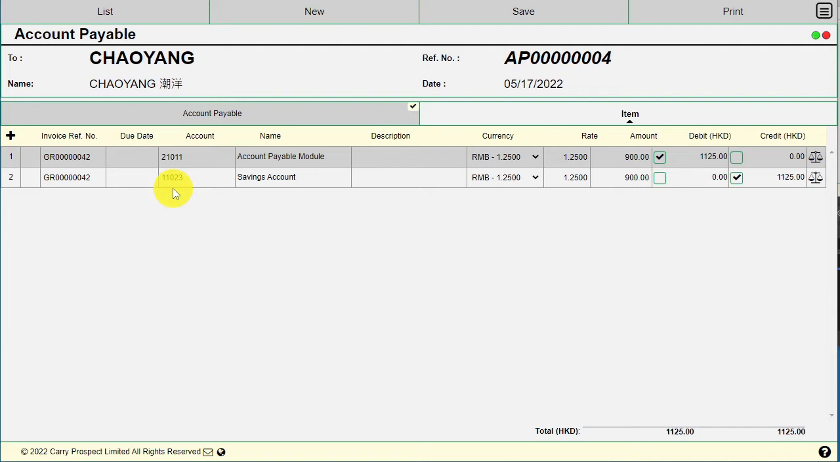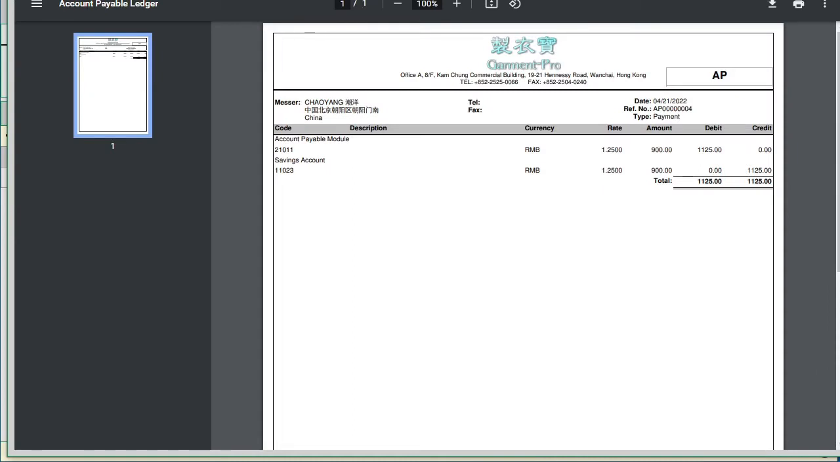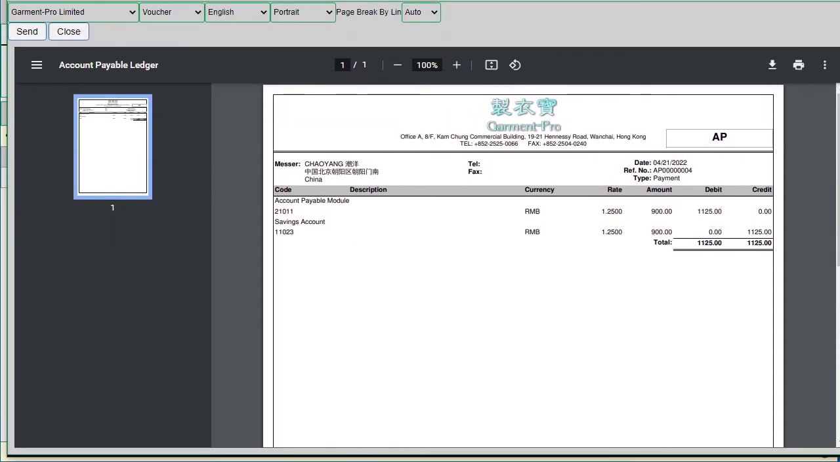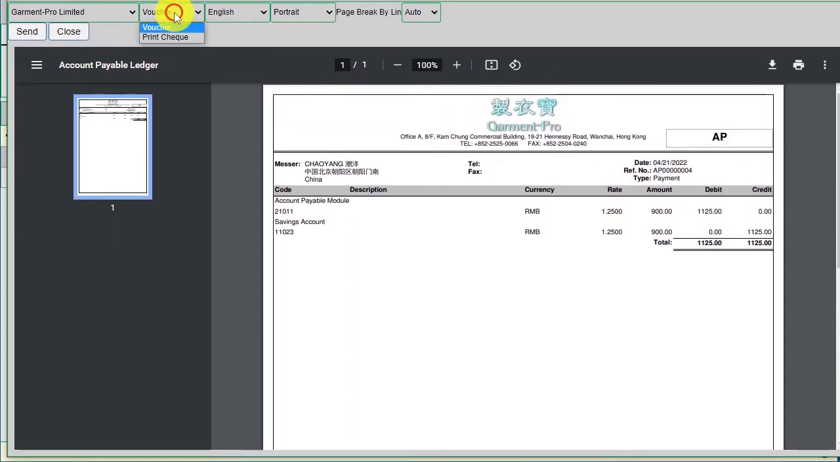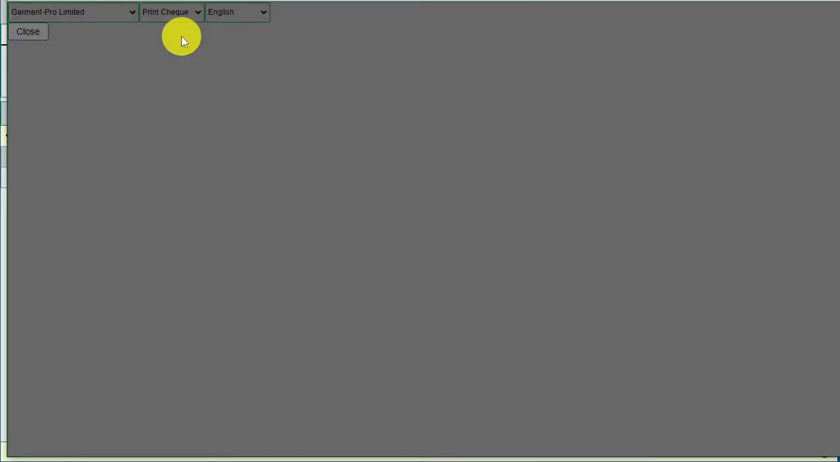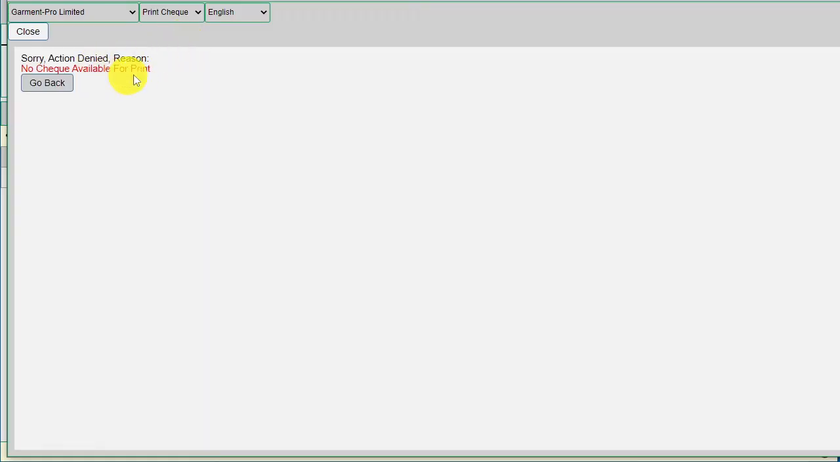Let's open the check preview. Go to the top right corner and then click the print. Under printout format, select the second item to generate a check printout. Since the check template for this account is not ready yet, the system shows an error message.